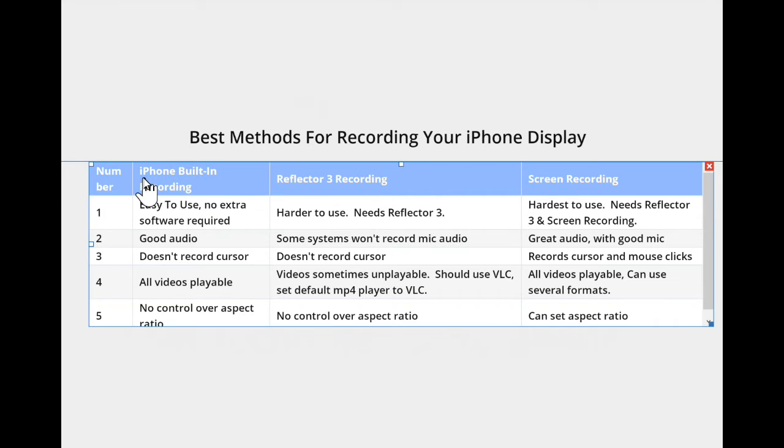Here's a comparison of 3 ways to record your iPhone display. The iPhone has a built-in recording feature that's fairly easy to activate. When you use the iPhone's recording feature, it's very easy to use. There's no extra software required.